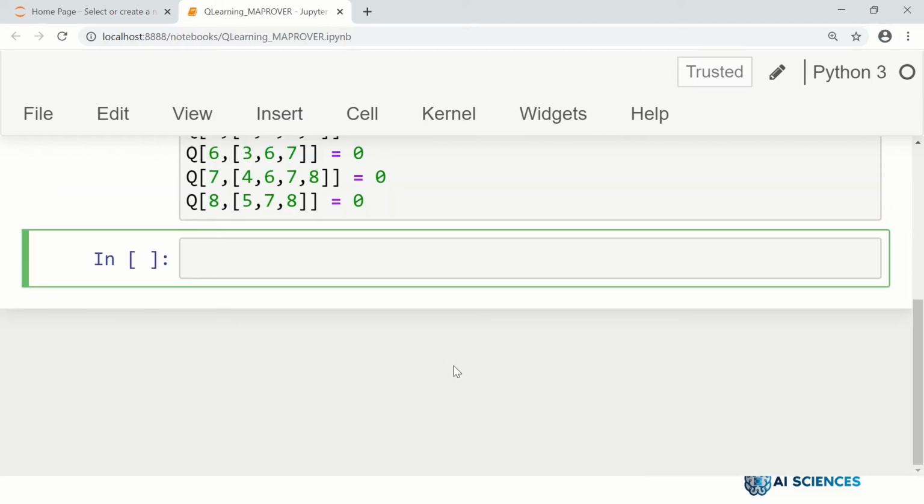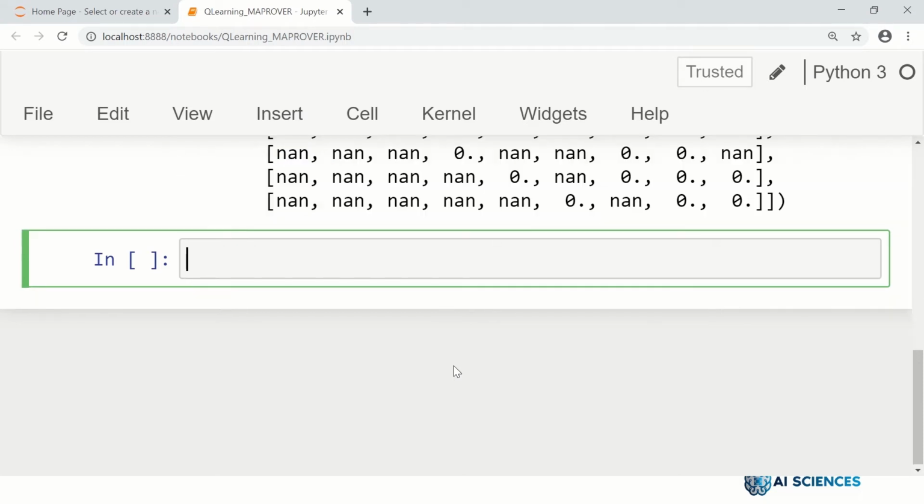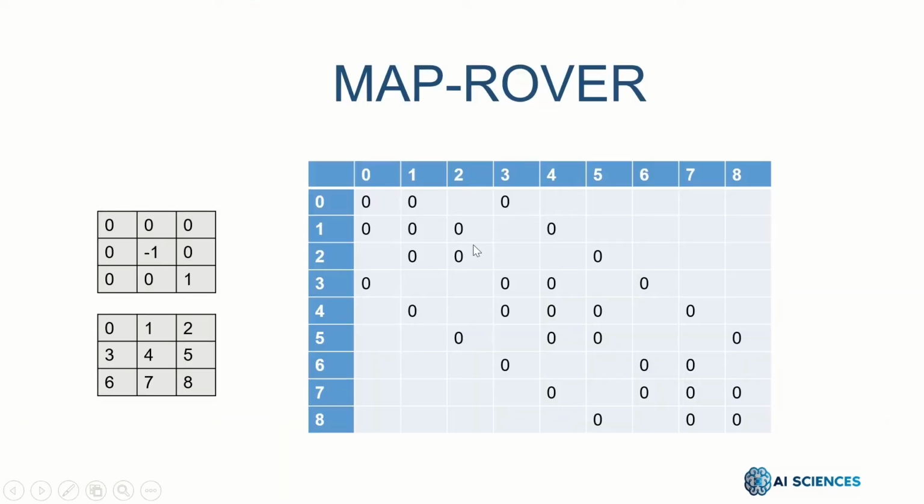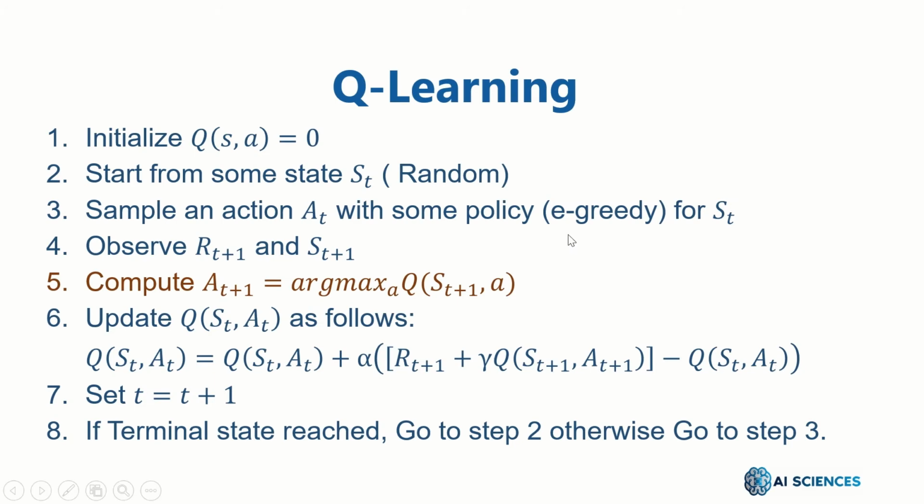So after that, our Q matrix looks like the following. It has a lot of NaN entries, but there are the 0 entries exactly in the places right here. So that's our Q matrix initialized. So once the Q matrix is initialized, basically we are here. We have done this step 1.